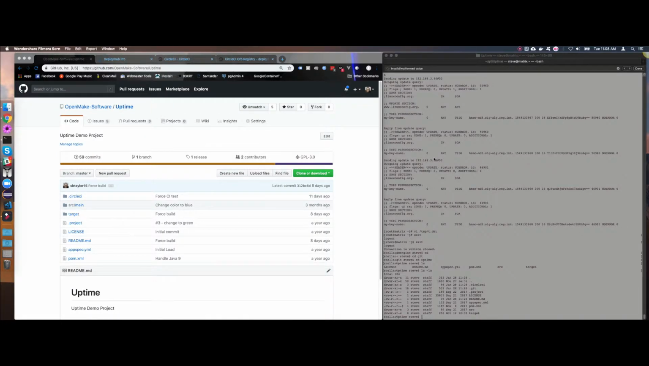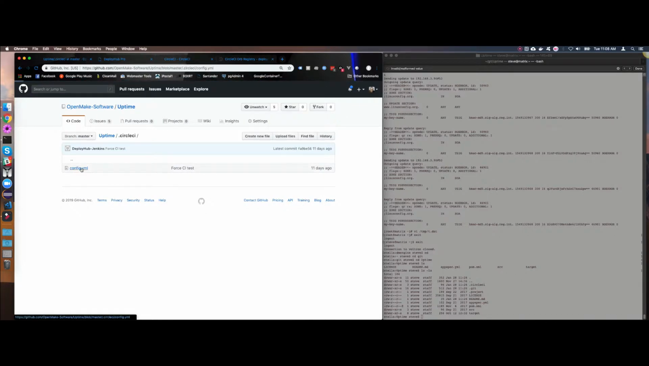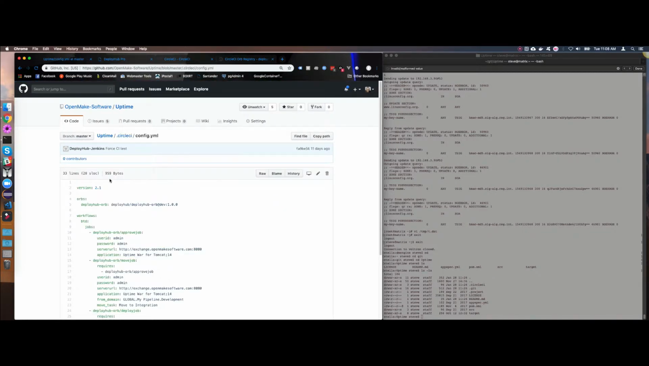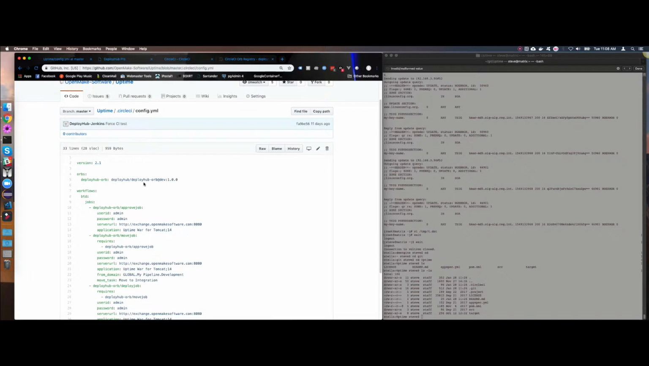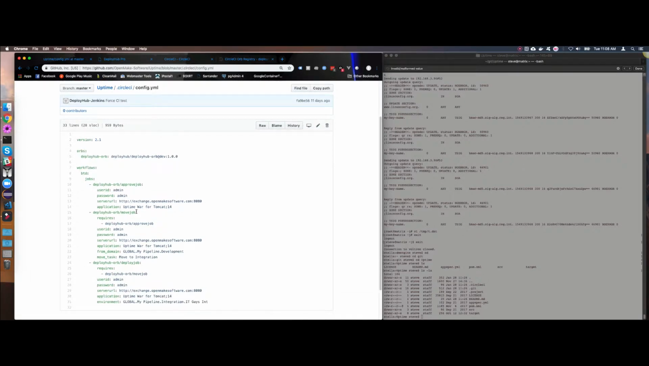Today we're going to take a look at using CircleCI to drive DeployHub's continuous deployment process. We're going to start with our little project, which is called our uptime demo. As you can see in here, we have our CircleCI folder, and with it we have our config.yaml. The steps that we're going to do are going to be an approve, a move, and a deploy.